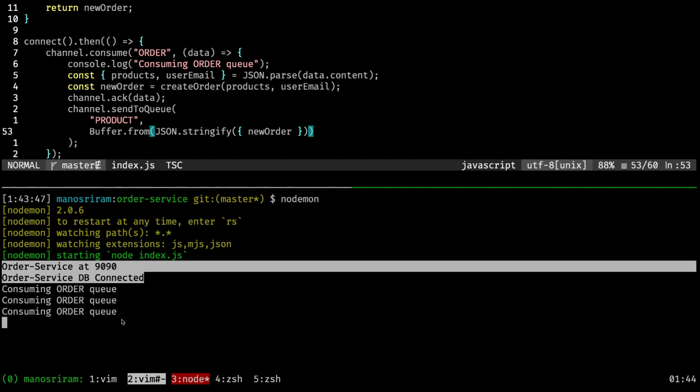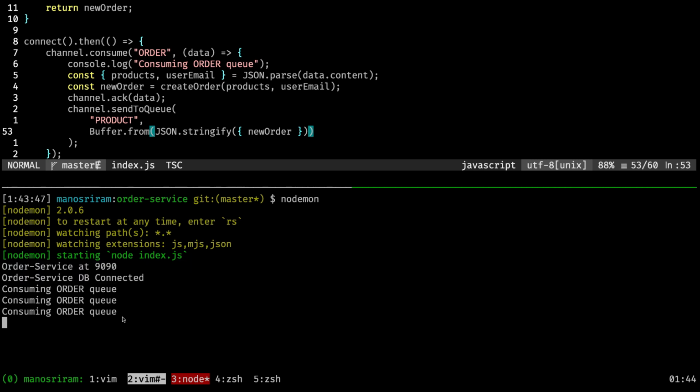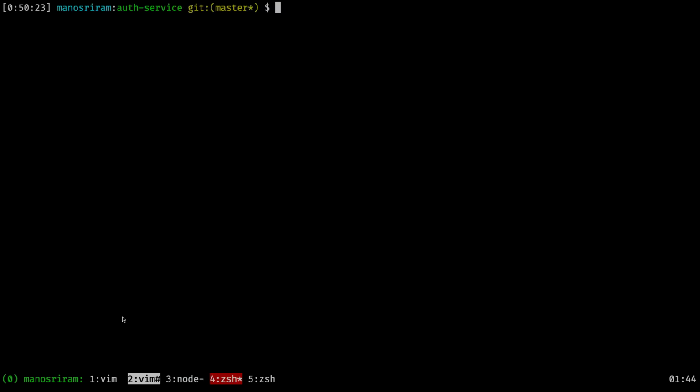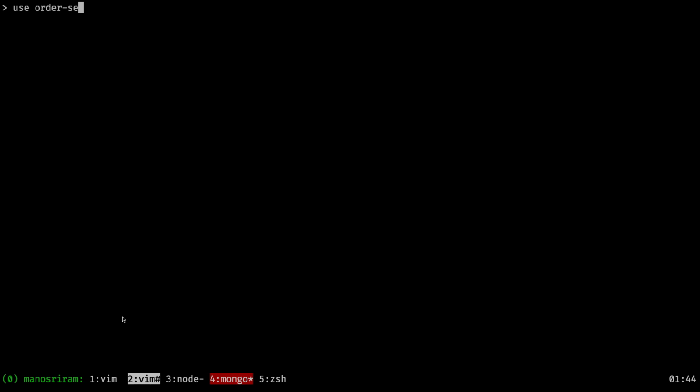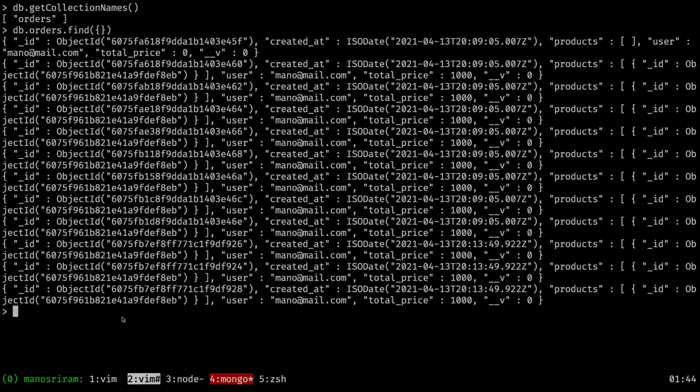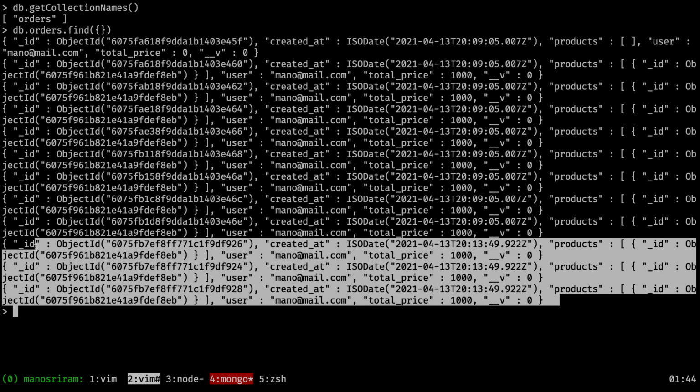Now whatever orders you have sent would be inside the database. If you go and run mongo in your command line, and use the order service database which we have created, db.getCollectionNames, and then we can do db.orders.find. You can see all the orders which have been created by the users, and what you have consumed from the queue would definitely exist in this database.